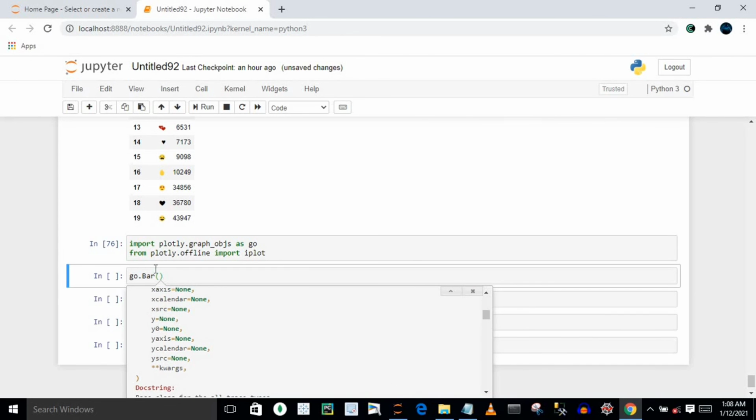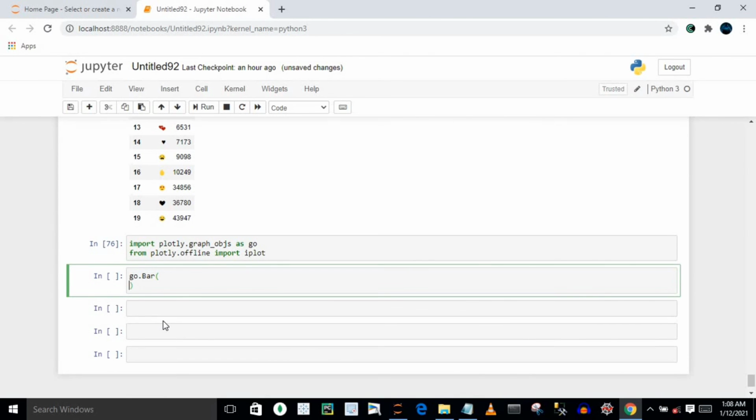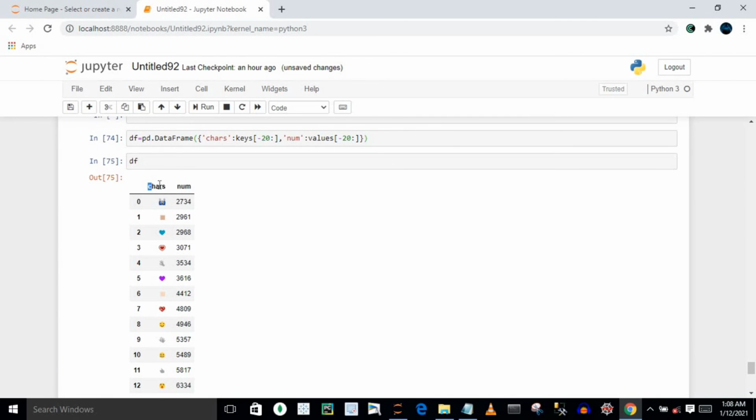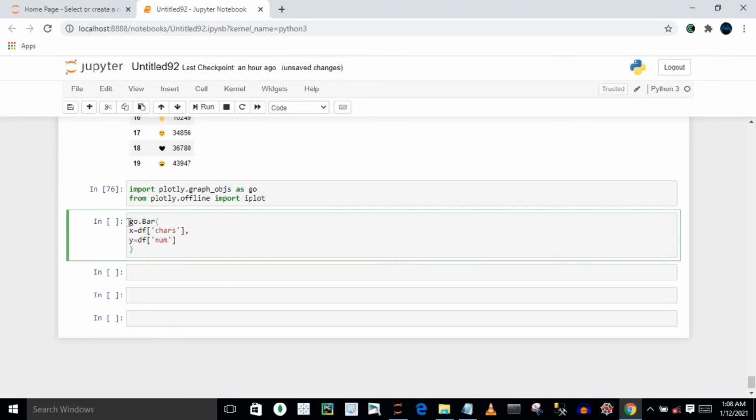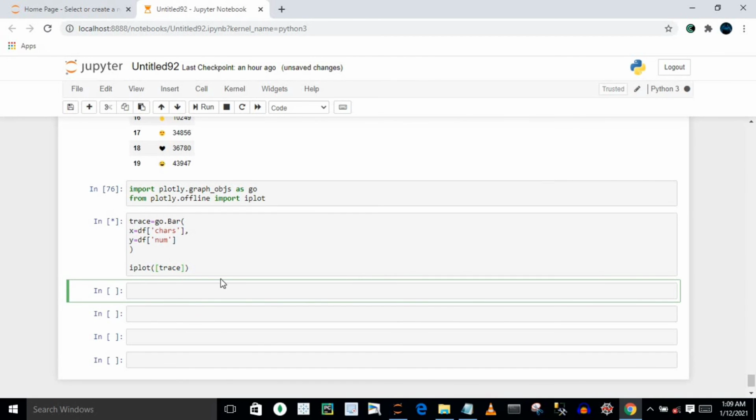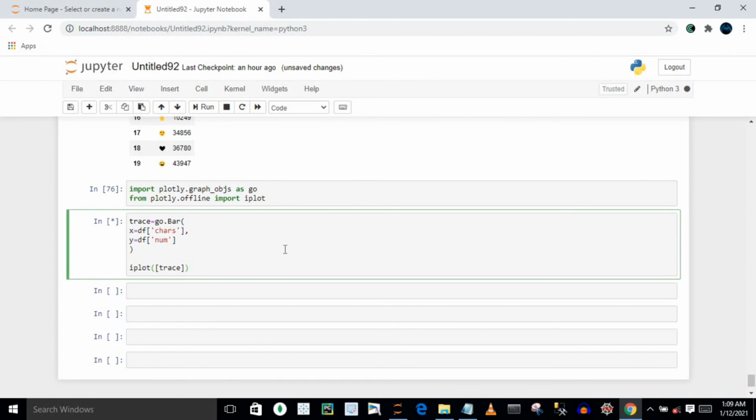So on the x-axis, I am going to say df of chars. Similarly, on the y-axis, I am going to say df of num, because here you have the column names as chars and num. Let's say this is my trace, and you have to pass this trace in your iplot. So here I am going to just pass this trace in my iplot. Just execute it, and it will take a little time to return you some deployment level visuals.